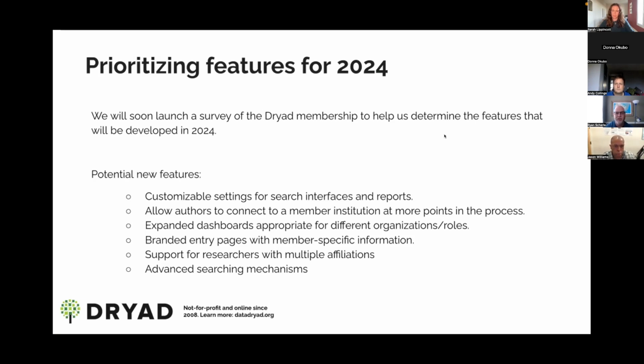So we really want the community's input when we're trying to decide which of these features needs to be developed first, and once we get into developing those features, to really help us determine the exact way that those features are designed and what interactions are most important for our users. So looking forward to getting that feedback from all of you. Thanks.